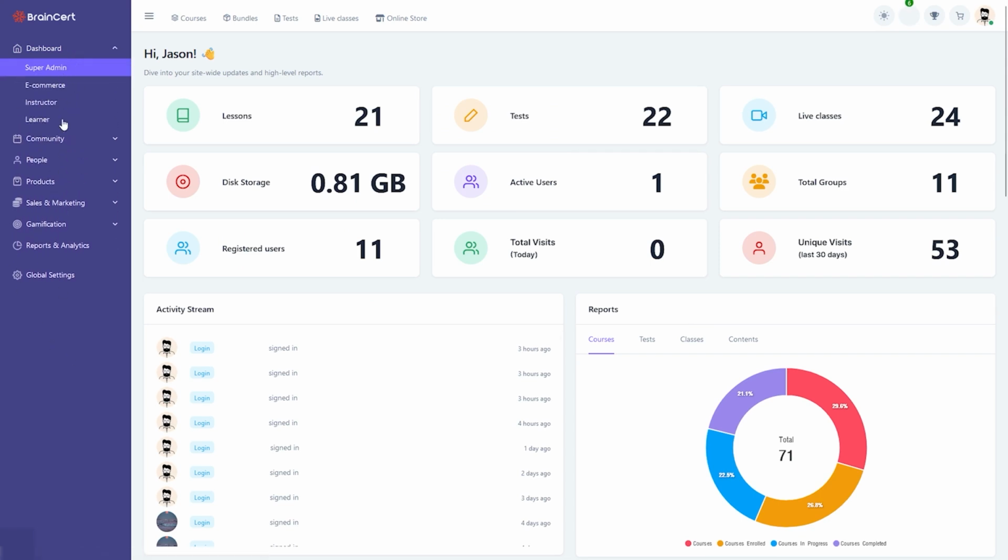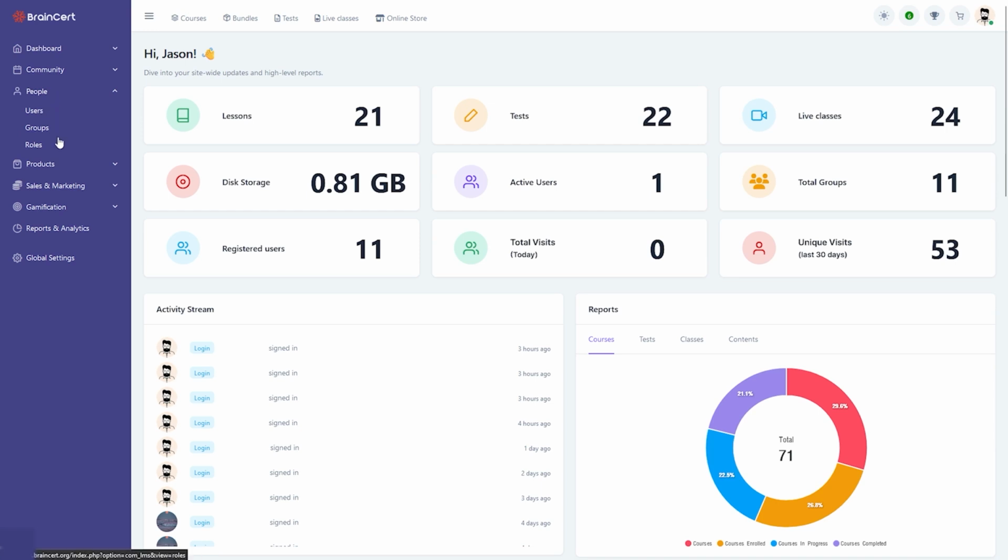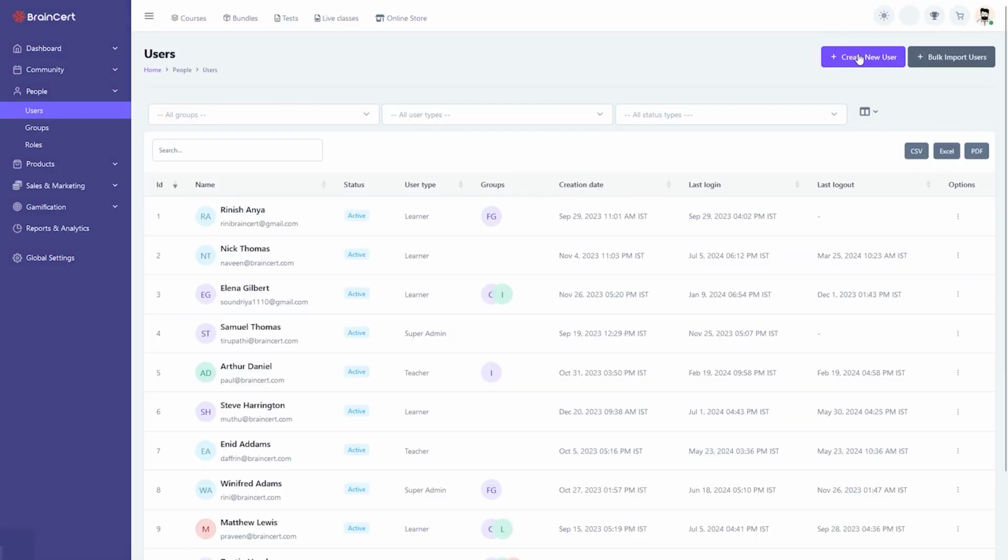roles and needs. It is crucial to select the appropriate user type when either adding a new user or modifying the details of an existing one. Navigate to Users under People. Edit the existing user or add a new user by clicking on Create New User. Fill in the details under Add Edit User. Click on the user type and select the required option from the drop-down menu.